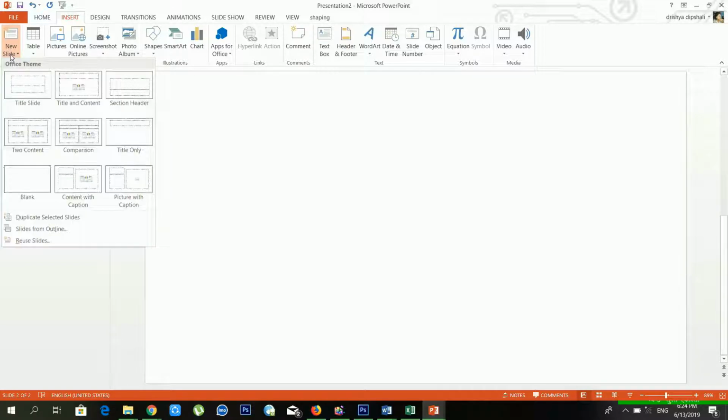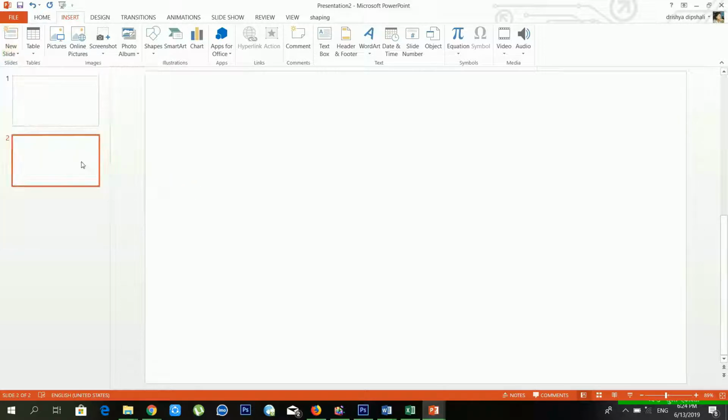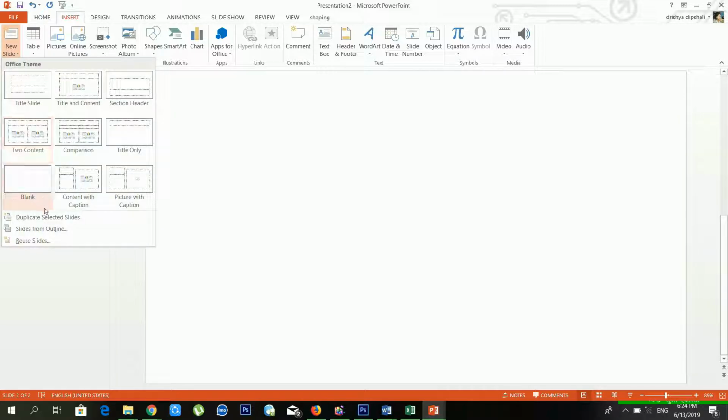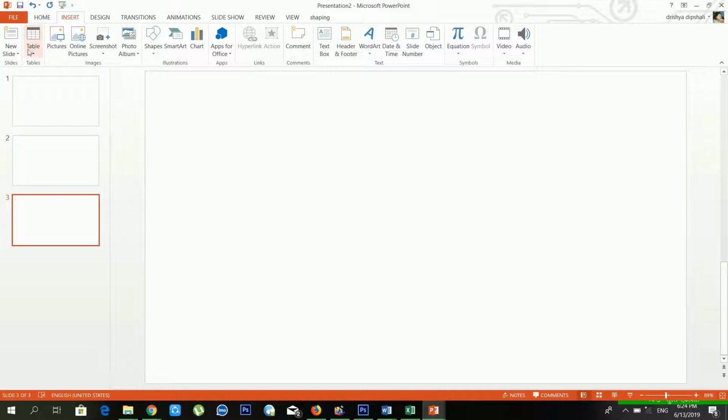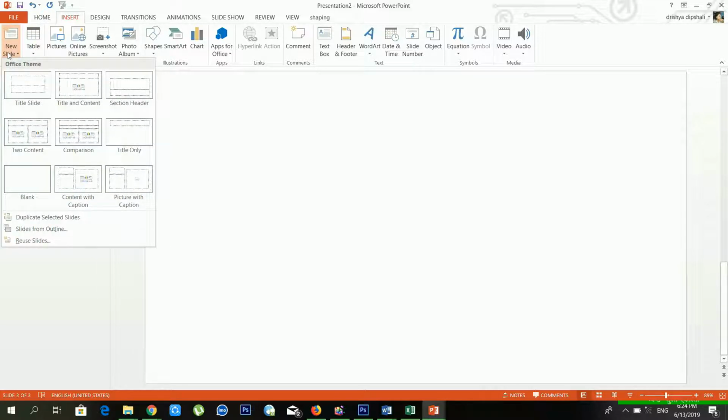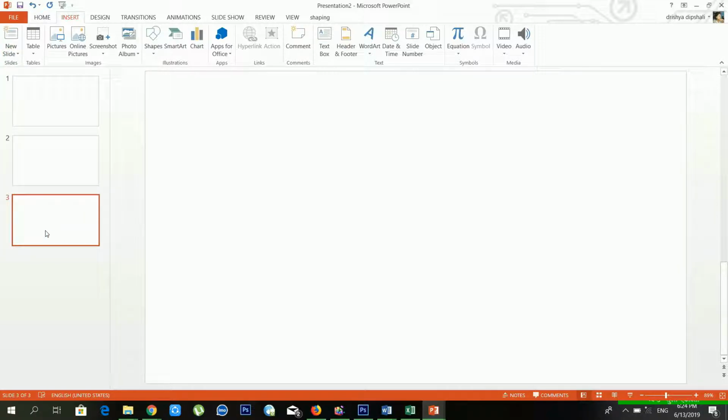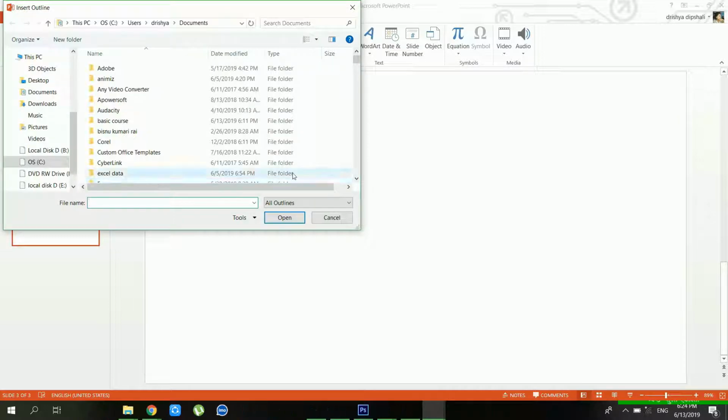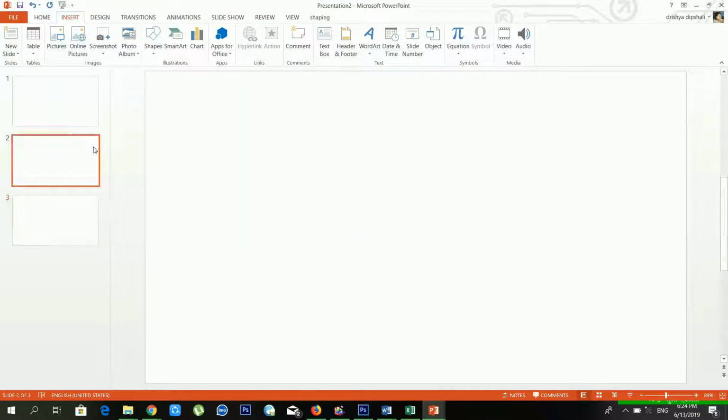And there is another option also available. You can see there is duplicate selected slides, and if you want to create a duplicate slide, in that case you have to click on the new slide, and just click on duplicate selected slides, and it will make a duplicate slide of your slides. So from here you can add slides from outline also, and there are lots of options available. It's okay for me.